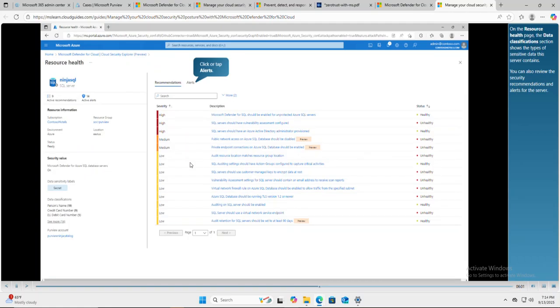So it's found a lot of stuff, right? You can go through a lot of stuff. It's just noise, it's low. Obviously you want to start solving the high severity issues, right? Now, on the resource health page, the data classification section shows the type of sensitive data that this server contains, right? We saw that.